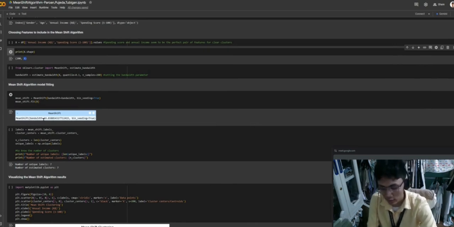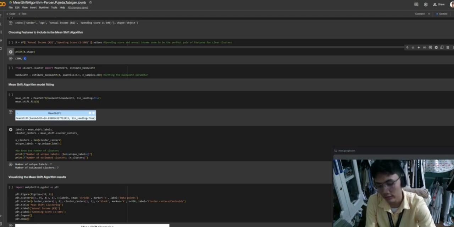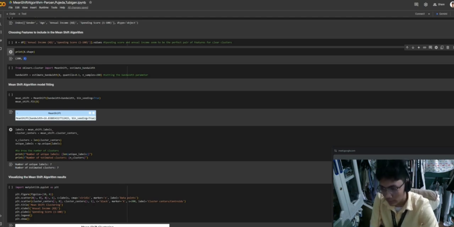It initializes the bandwidth to 16.83 and so on, which defines the kernel's radius for clustering. The bin_seeding equals True parameter speeds up the algorithm by using a grid of points, called bins, to seed the initial cluster centers rather than all the data points. So here we have the labels. Labels means we retrieve the cluster labels assigned to each data point. Cluster centers means that we store the coordinates of the centers for all the clusters identified by the algorithm, and then we just print it.